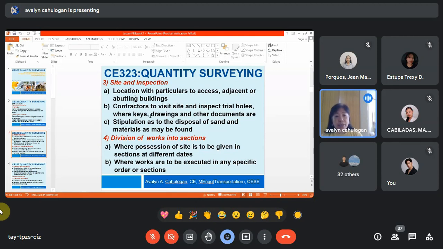Next. So this is the site and site inspection. Any question so far? Okay, we have no questions yet. So let's go to number 4.